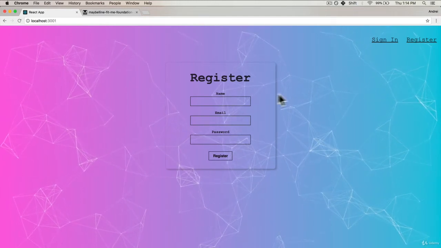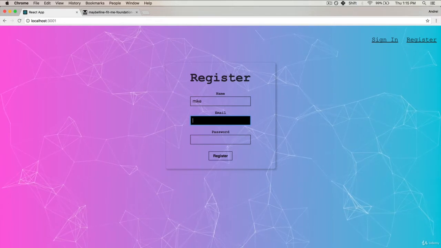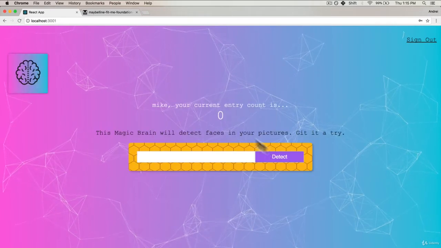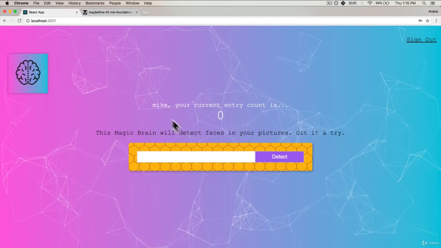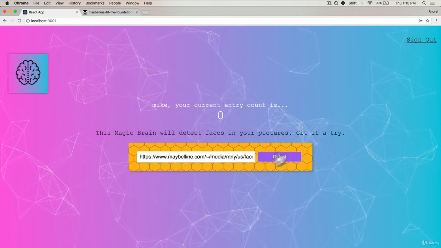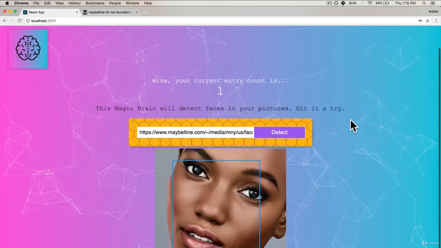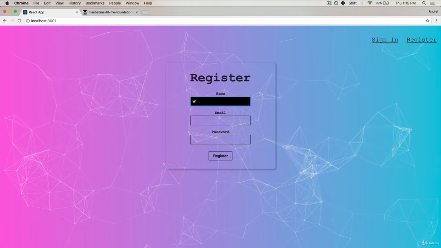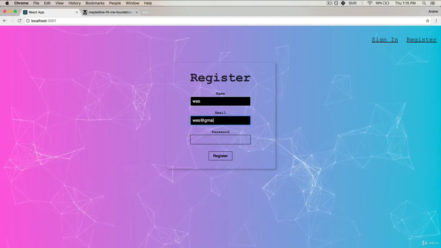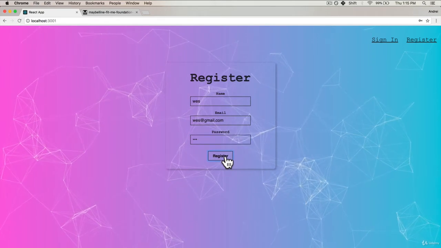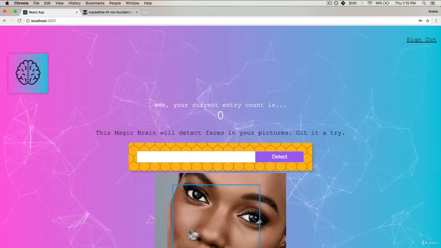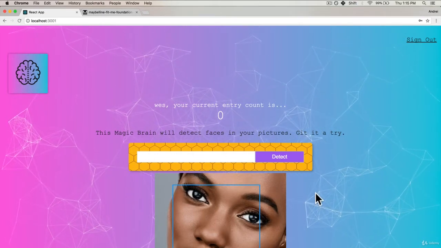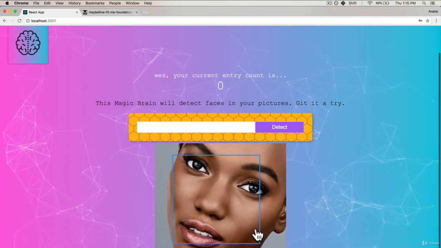Let me show you a bug that we have. If I create a new user, Mike, and Mike has an email and password. Now, if I log in with Mike, and I have a sample face here that we can use. If I enter this face, I get my face detection, which is great. But when I sign out now and I register with a new user, let's call him Wes. Well, we never clear the state of the front-end application. So Wes now somehow sees what Mike submitted.